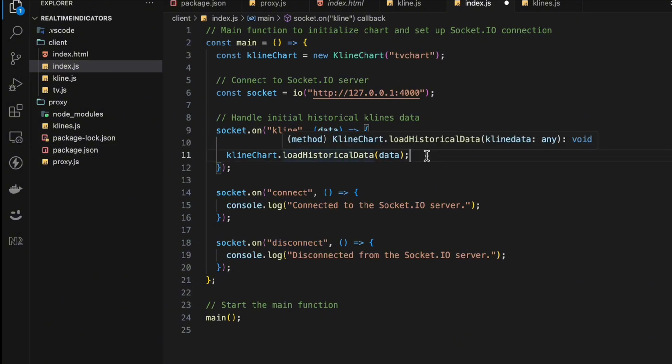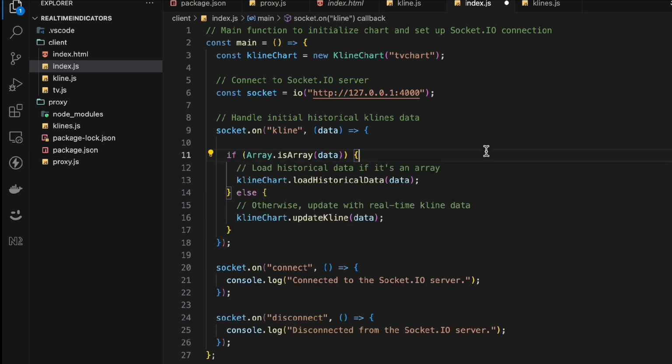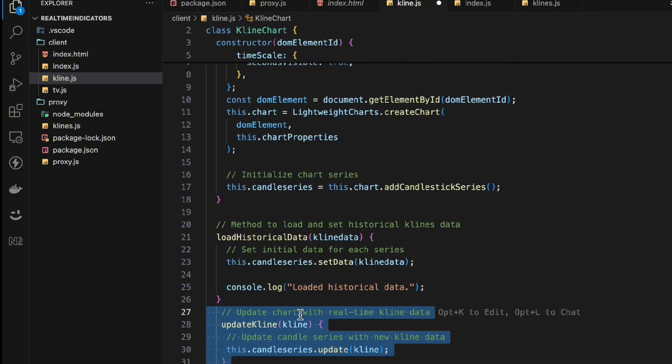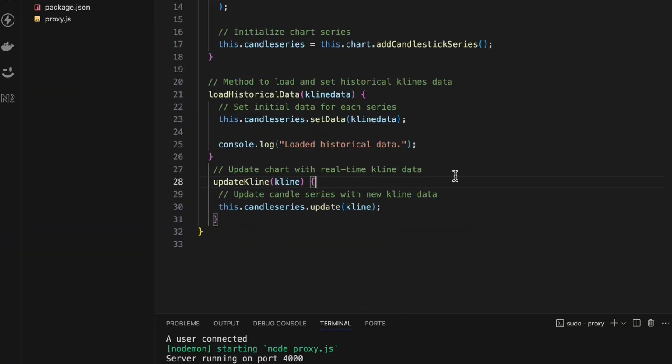By default, the historical data is going to be in the form of an array, right? But the real-time Kline is going to be an object. So let's differentiate that. Whenever it is an array, we just call the load historical data method. And whenever it's just an object, it means it's a real-time candle, and we'll use the updateKline method, which we'll create shortly to handle that.